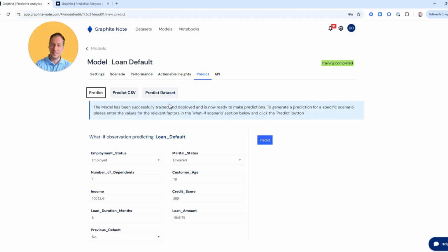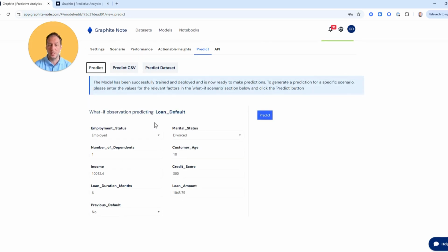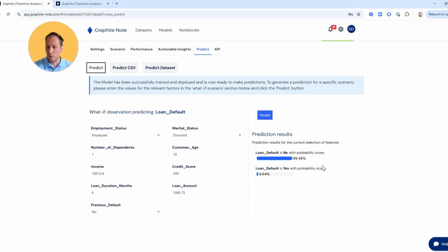This is when I have a new loan applicant and I have a model, which I have right now, I can actually predict this what-if scenario. If someone is employed, divorced, one dependent, and so on, they're 18, they're asking for this loan amount. I want to predict the outcome. So they won't default, and I'm 95% sure they won't.